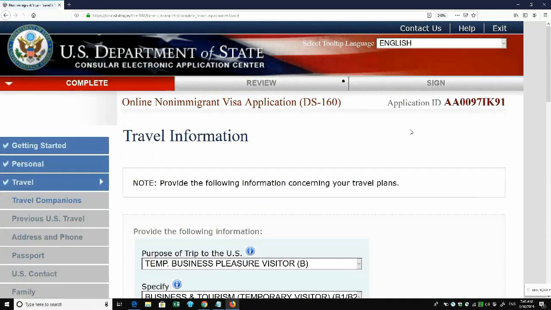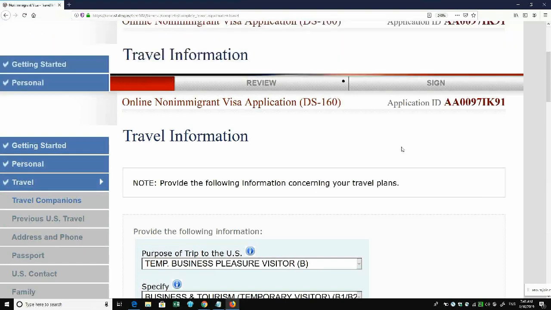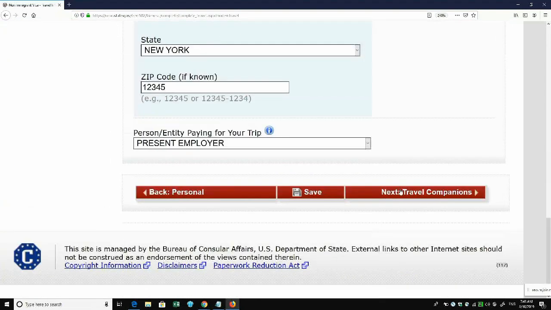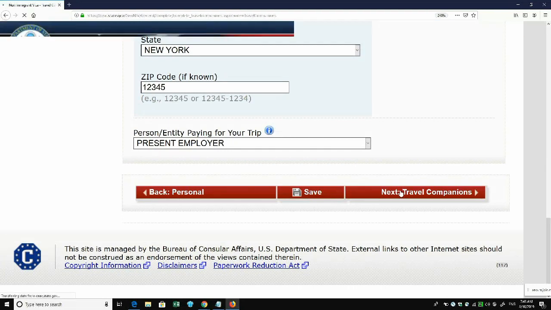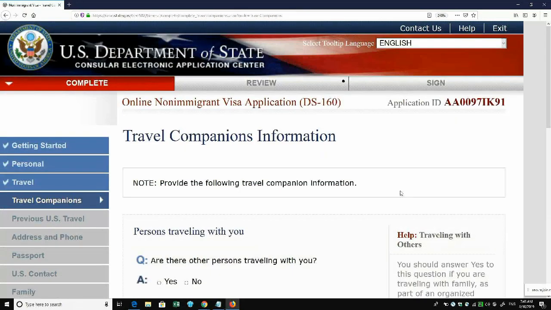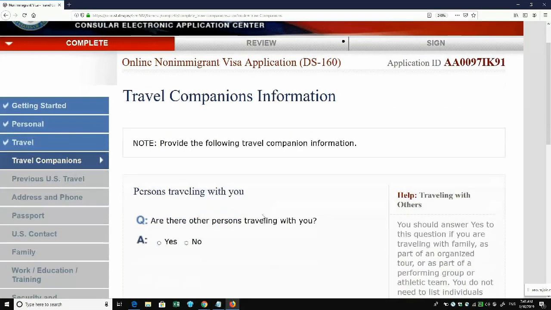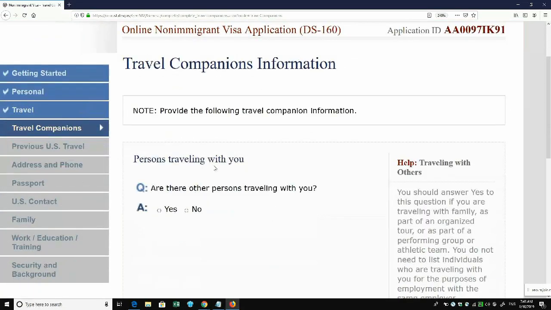Let's continue the application, and now go on to the next section, travel companions. Here we need to update if anybody is traveling with us. In my case I traveled alone, so I'll just select no. In case somebody else is traveling with you, please select yes and fill in the details accordingly.